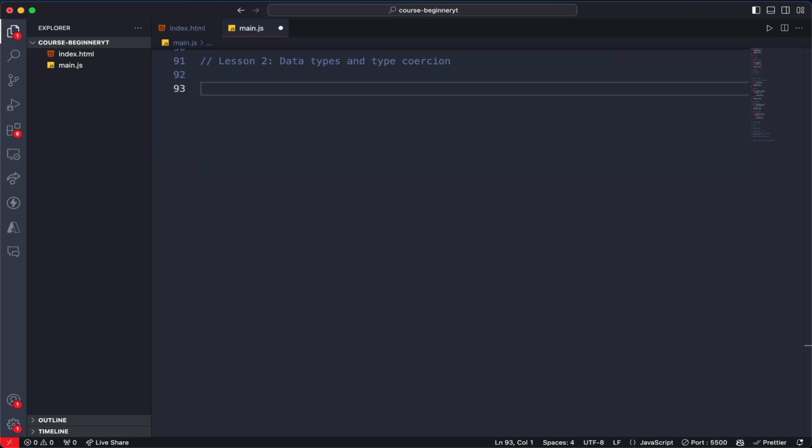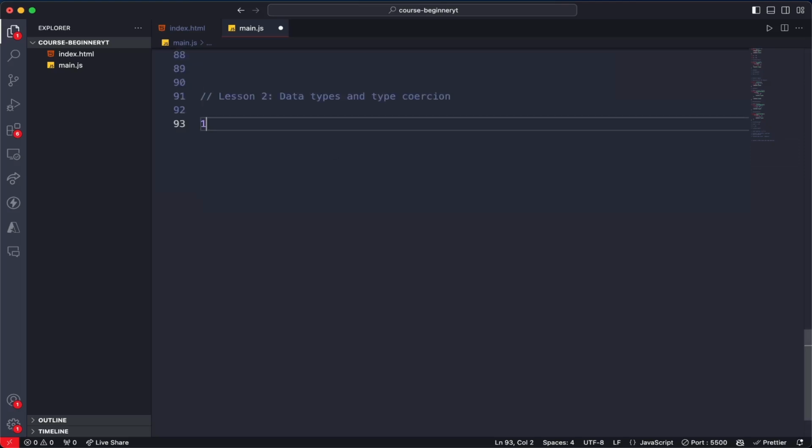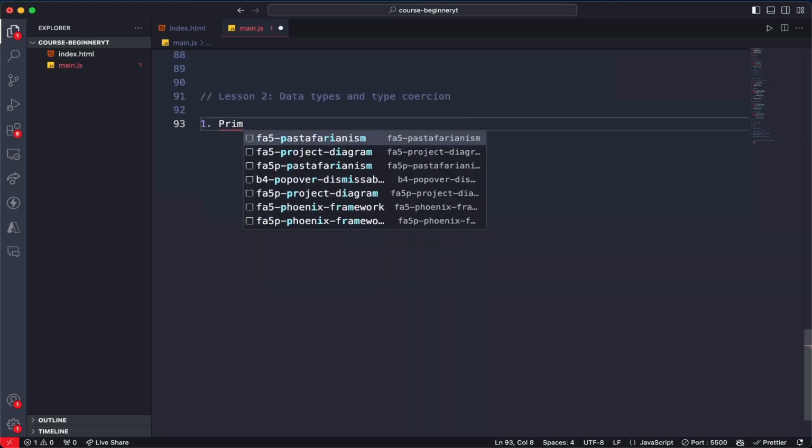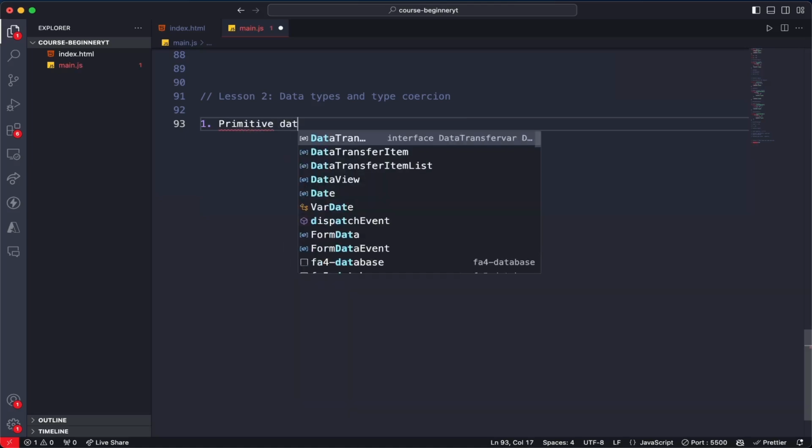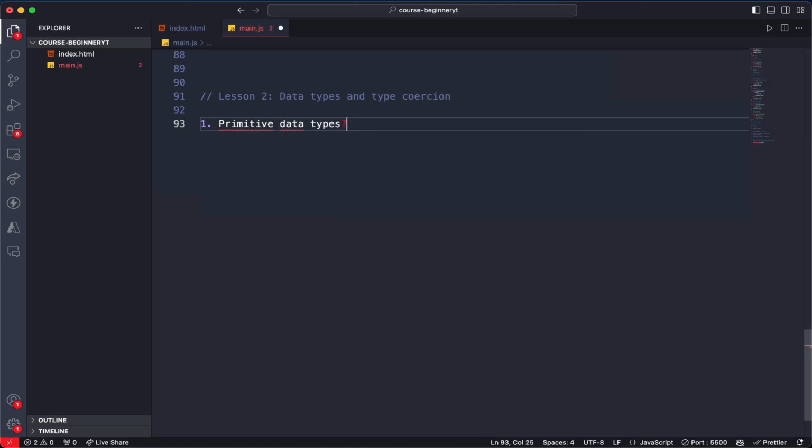All right, now let's talk about the things we're gonna cover: primitive data types, non-primitive data types, type coercion and conversion, truthy and falsy values. Okay, so number one, we're gonna do primitive data types. Okay, now let's jump into it and see what we're talking about.